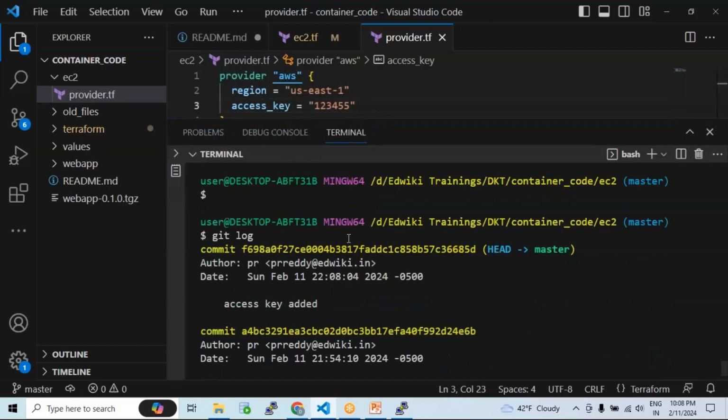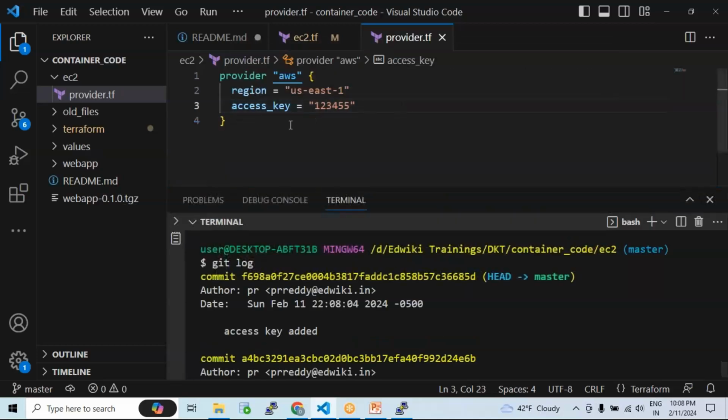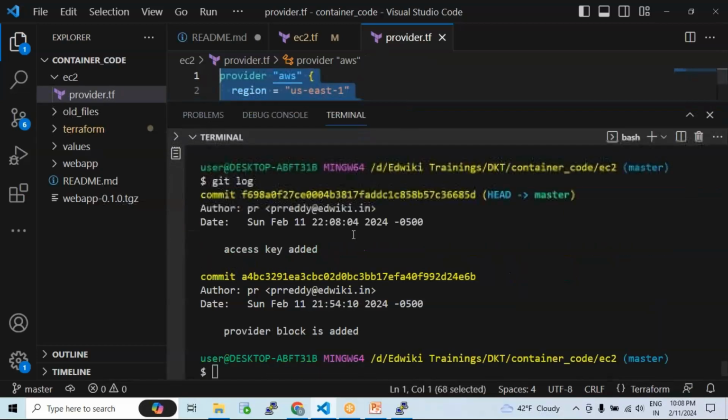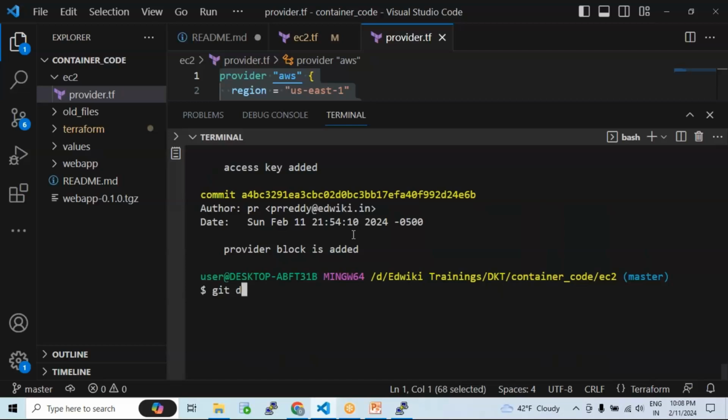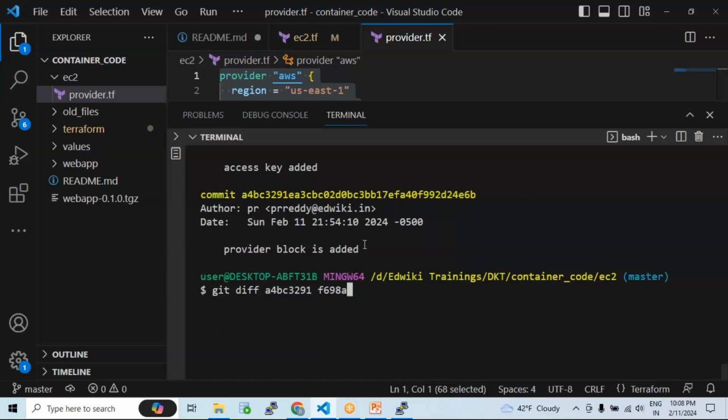Now let's say I wanted to know the difference between the first time when it is added and the second time the changes are done. You can't get to know the changes yourself, right? How it was there before, what is now in your code, but Git can tell you. Let's say, hey Git, I want to know the difference, how the code was there before when this commit was there and how it is now. So can you compare these 2 changes and tell me what was the change?